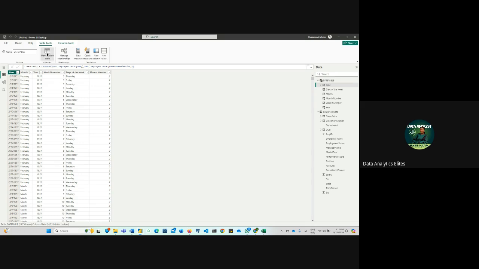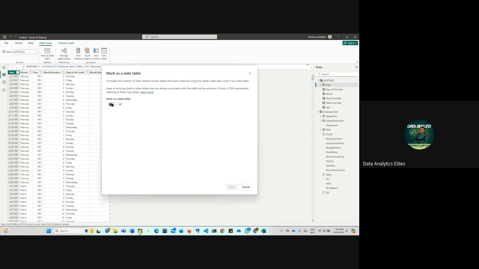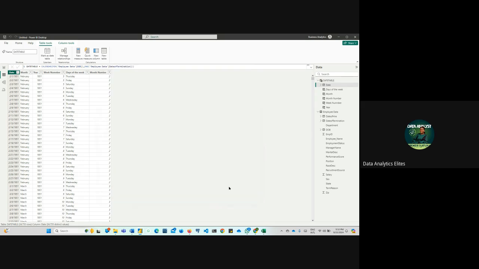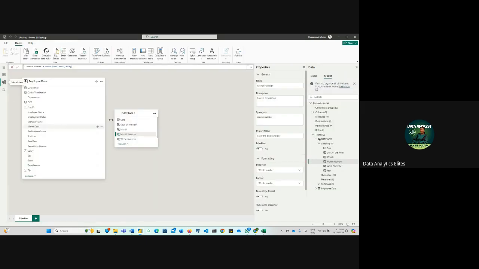So I'm coming to say mark it as date table. I'll turn it on, right? A date. So it has checked that, okay, all the information here are dates and they are valid. Then I can save, right? Once I've done that, then I come here to now create a relationship.